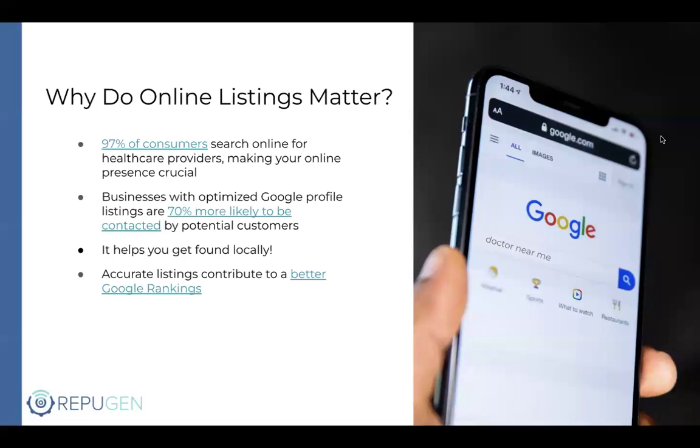So why do listings even matter though for healthcare providers? Let's begin with a striking statistic: 97% of patients search online for healthcare providers, making your online presence crucial. This underscores the reality that your practice's online presence is no longer a mere option. It's an essential gateway to attracting new patients. So, as 97% of patients are searching online for healthcare providers, it is essential to have a strong online presence in order to attract new patients.